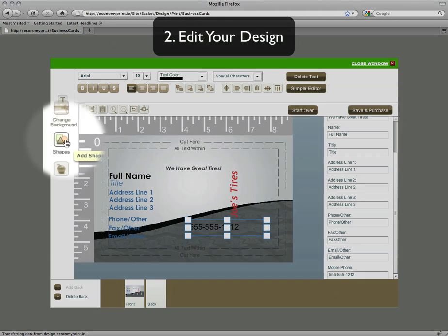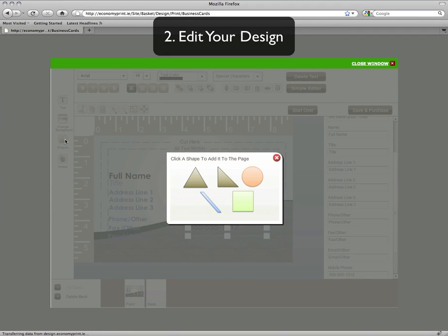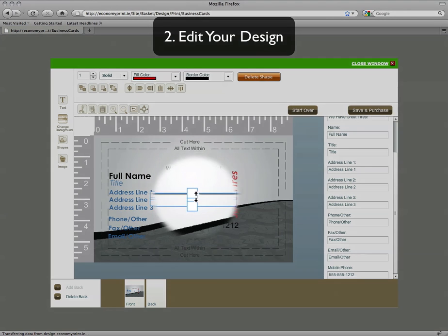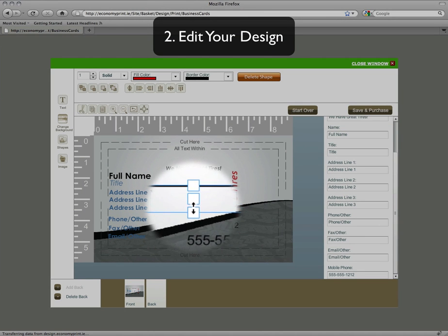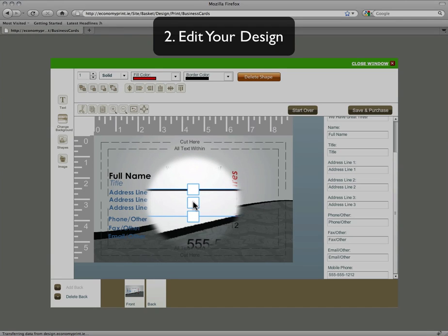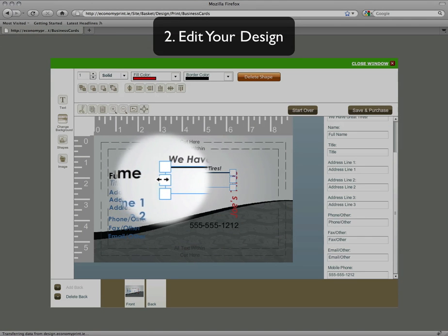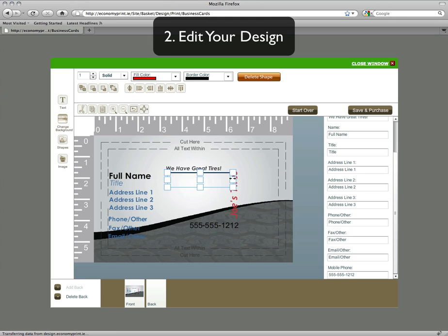To add a shape to your design, simply click on Shapes, choose a shape, which will then be in the art. To move and edit your shape, click on the shape itself. You can resize using the pull bars and move it using the center pull bar. Resizing is as simple as mousing over one of the pull bars and click and drag.